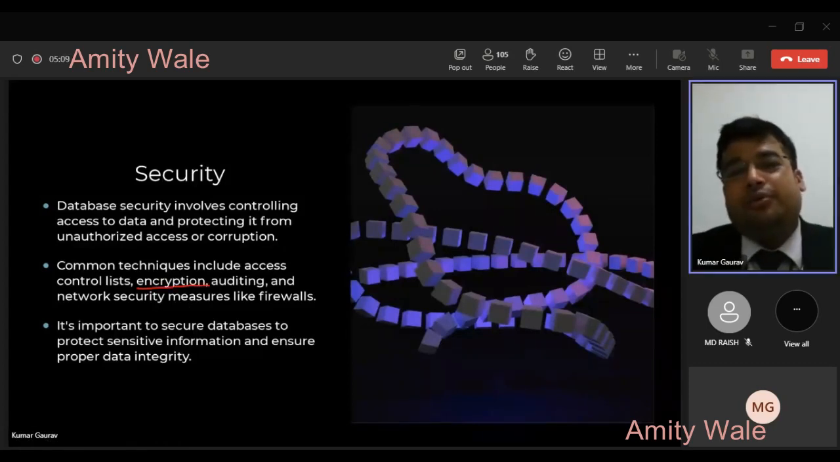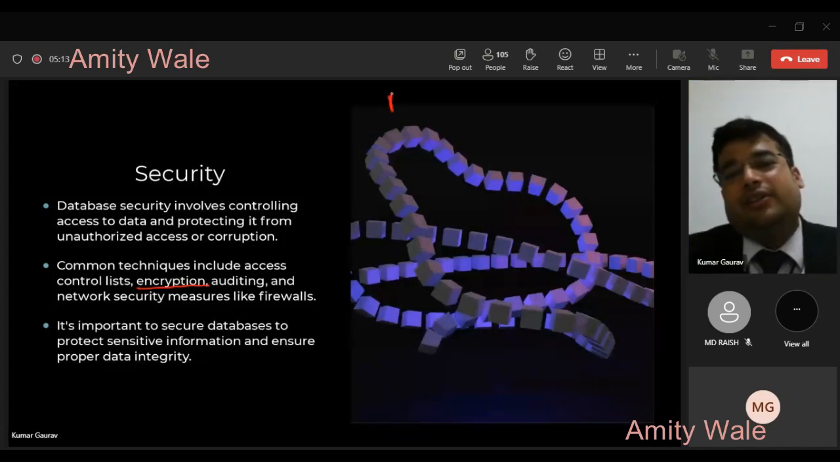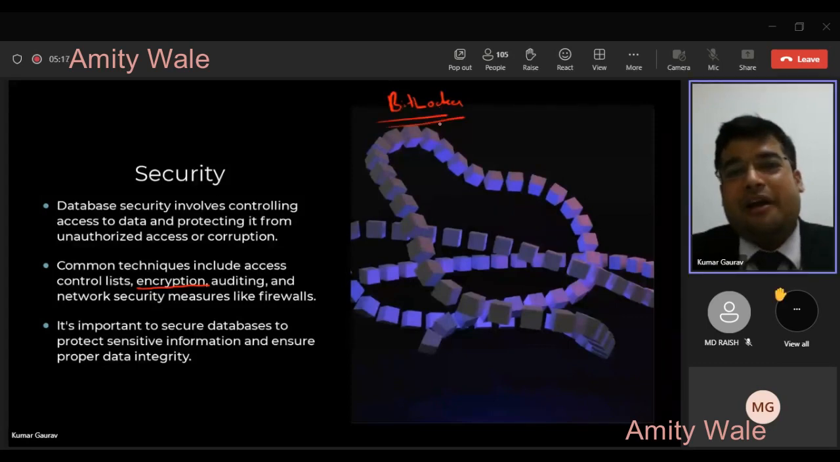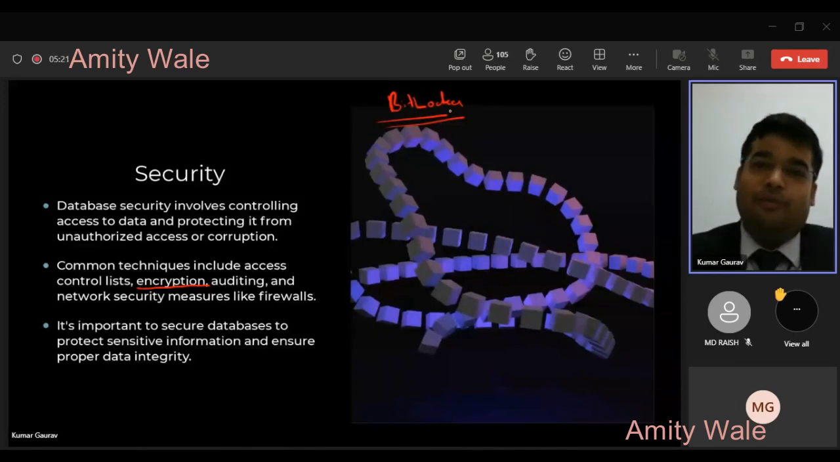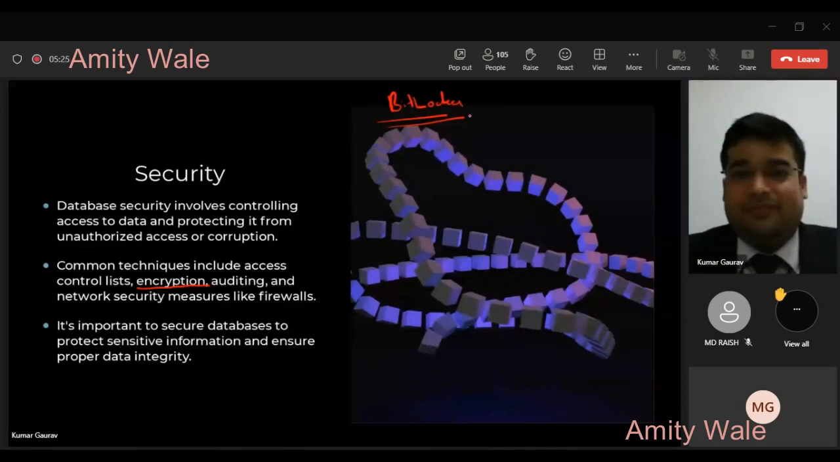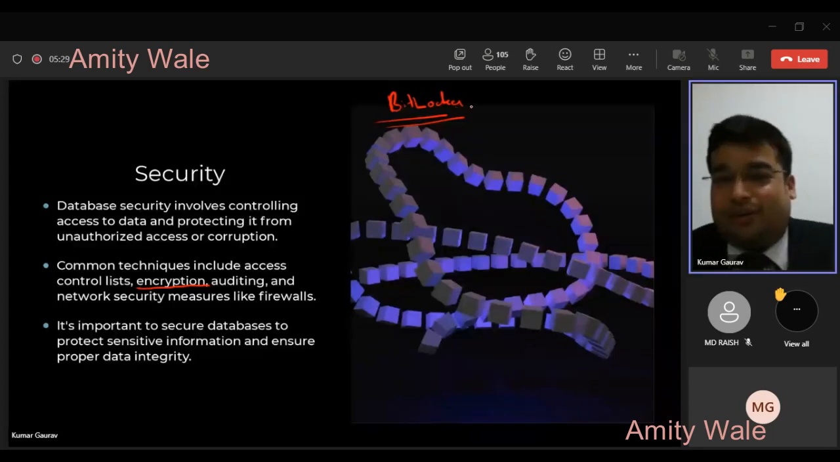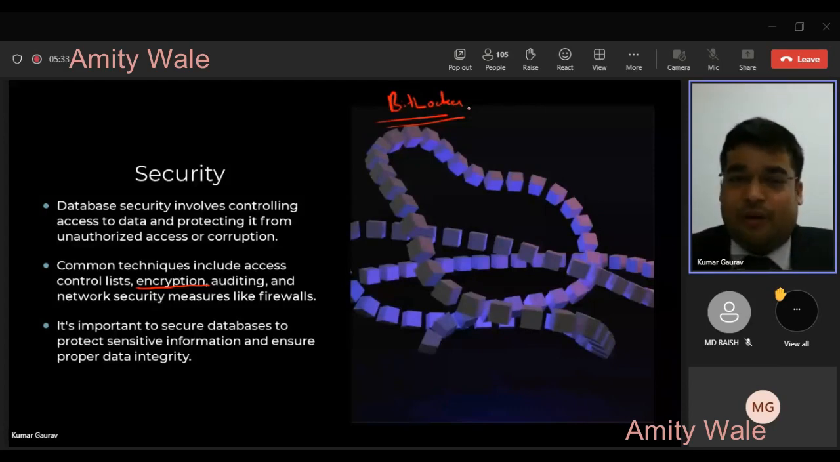How many of you have used BitLocker? How many of you have used this? First of all, just tell me how many of you have heard about it, BitLocker. No, sir. Okay, so no one among us has heard, right? Most probably nobody has used it also, obviously.